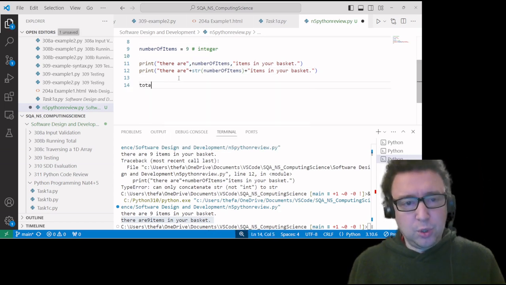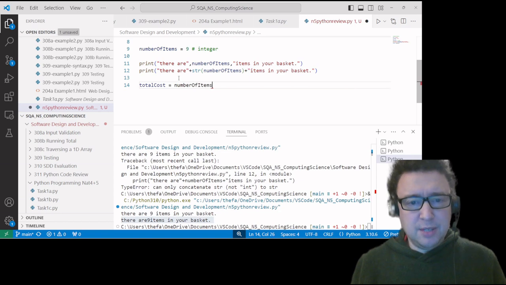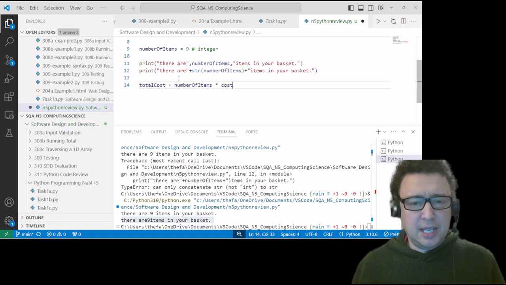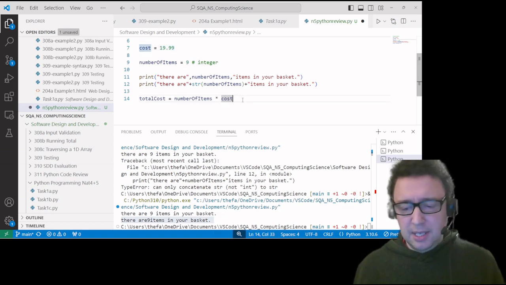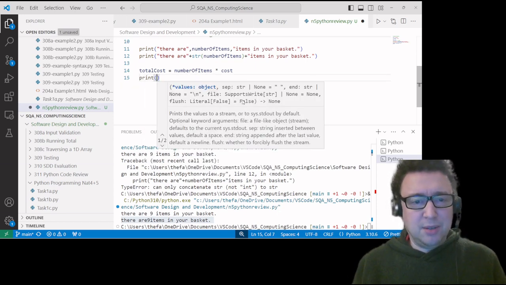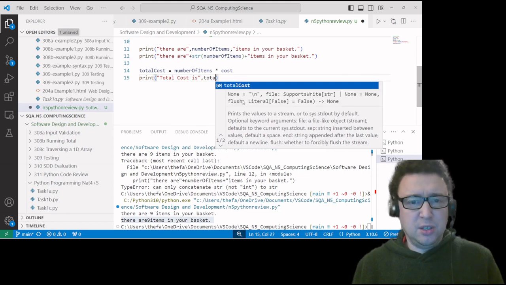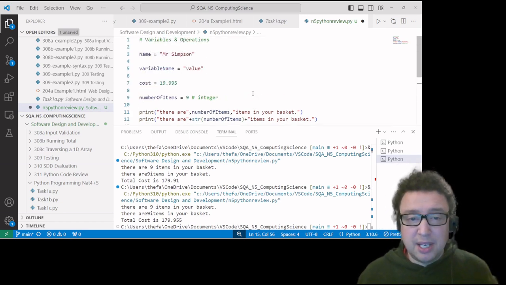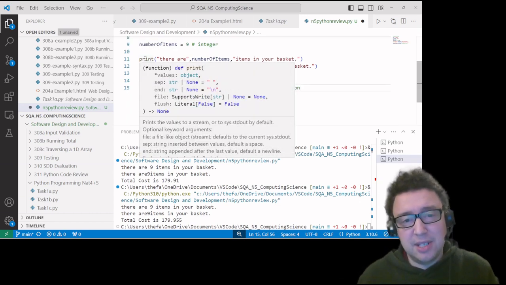If we work out the total cost and make the total cost equal to the number of items multiplied by the cost, that's performing a calculation, multiplying 9 by £19.99. The reason I'm doing that is just to print it out and say total cost is, and then I can just say total cost. So hopefully that has helped you understand how variables can be used in calculations, but also how we can use print to concatenate text together.